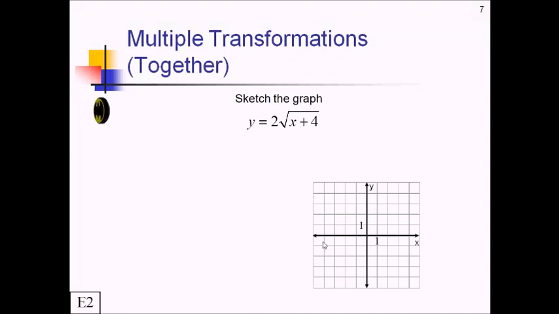So before we dive into doing this one, pause the video for a sec and see if you can figure out what's happening to the x and the y values based on this transformation. All right, let's see what we came up with. So this 2 outside here is going to be stretching us vertically, multiplying the y values by 2. This +4 inside is going to be shifting us left 4, subtracting 4 from all the x values. So let's go ahead and do that now.